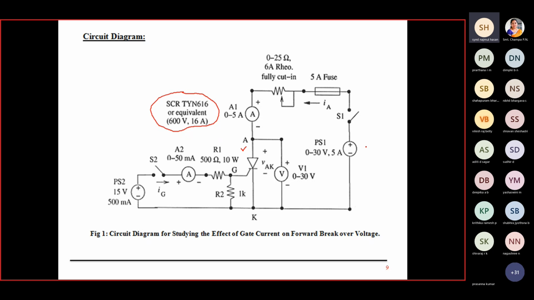So TYN616, TYN is basically the serial number or a code. 616 is 600 plus 16. So it's capable of handling 600 volt, 16 amperes of current. The 600 volt is basically the forward blocking voltage. If you give more than 600 volt, then the SCR will conduct without a gate signal, but it may damage part of the SCR. That is not healthy. Otherwise, it can withstand 600 volt without turning on.